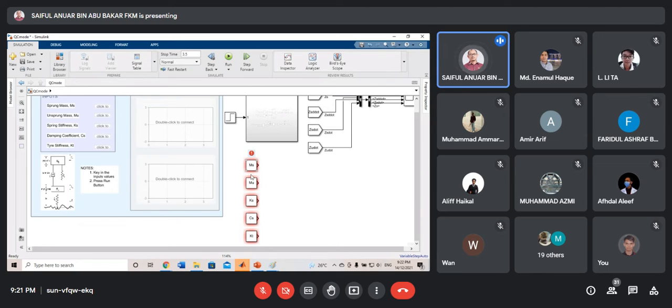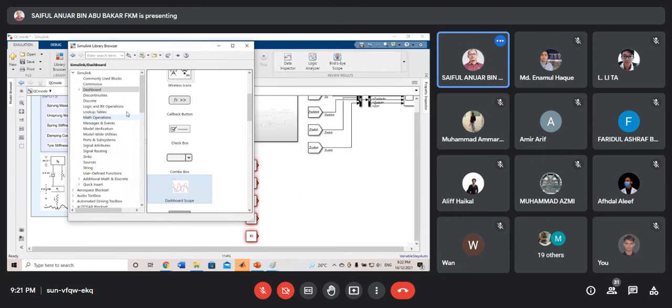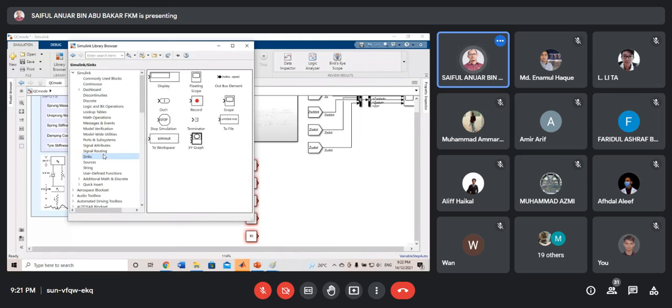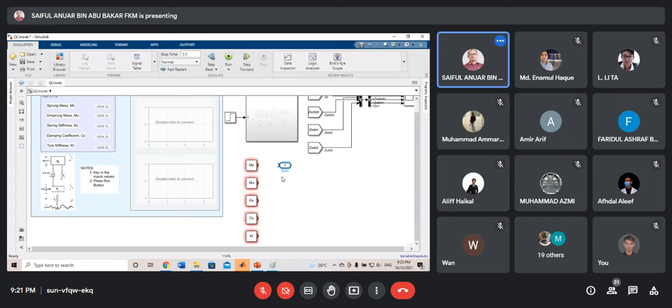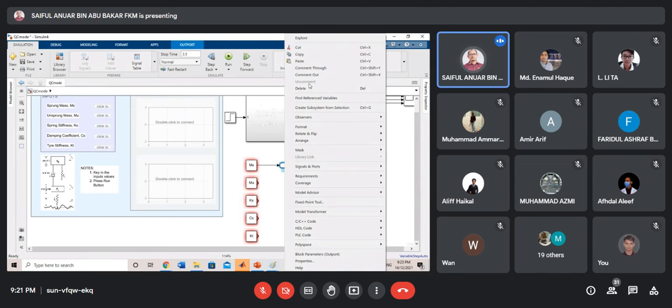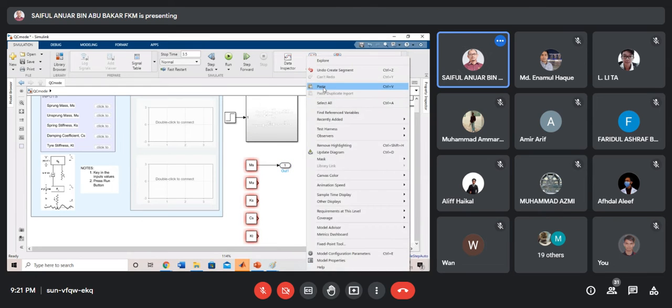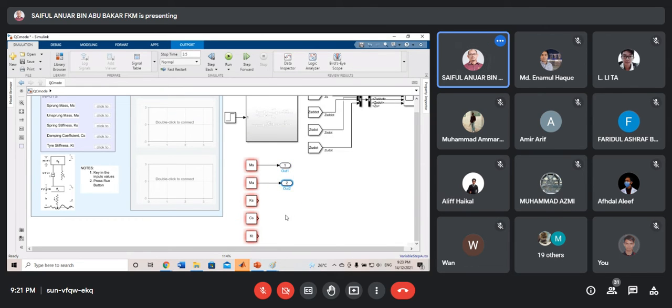So when you have this constant, we cannot leave this one like that. We need to put the ground. Ground means you can go to sink, or we can go to terminator. Or maybe you can put anything just to close the loop. Maybe you can put this one. This one is just going to act as a dummy, to make sure that there is no error.